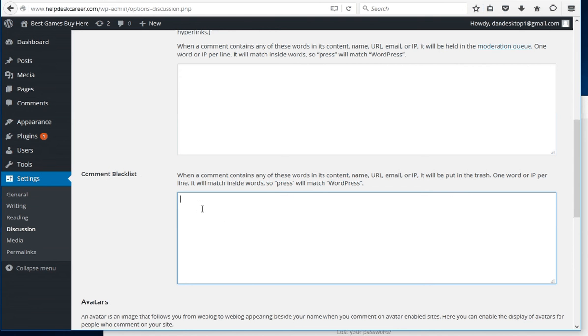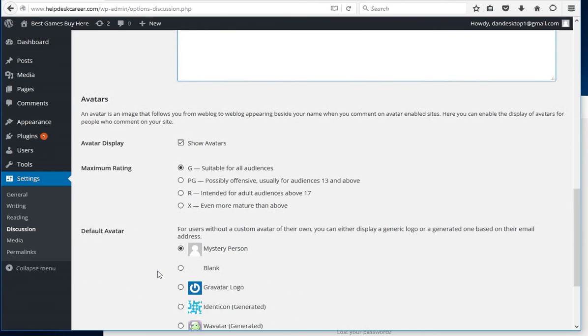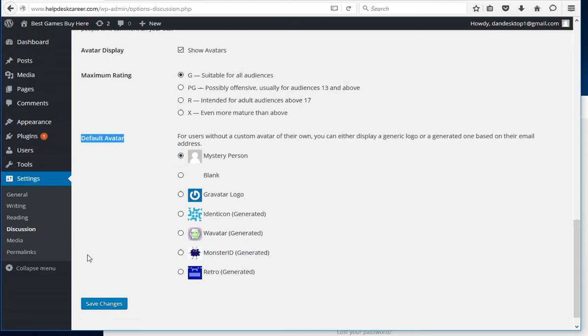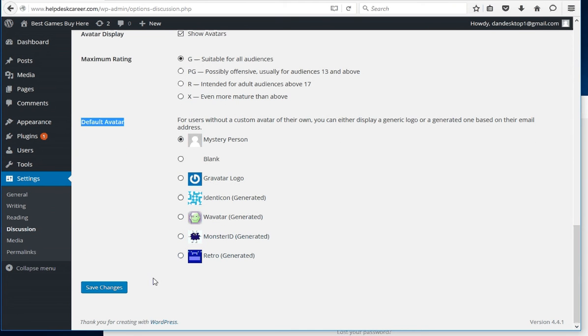So if someone uses a really bad word, or you have a list of words that you don't want on your blog, you can just drop them right here with this format, and it will automatically trash them. And this is where you choose, when someone logs into your site for the first time, what kind of logo you want them to have. They might get this by default, and then they can change it later in their profile settings.